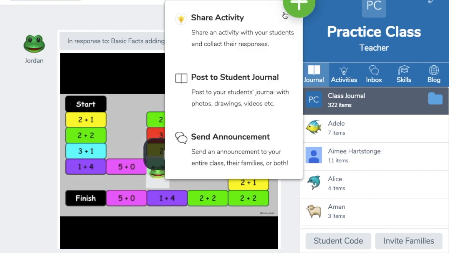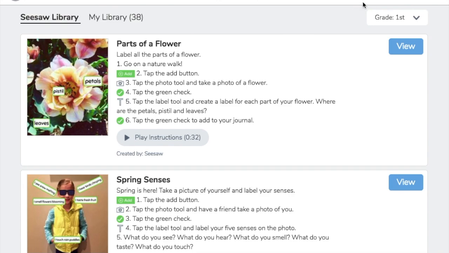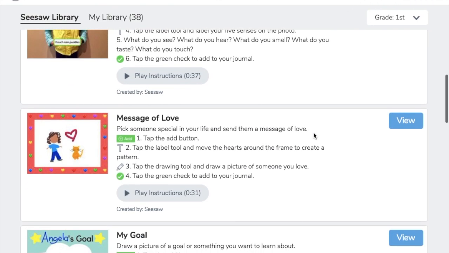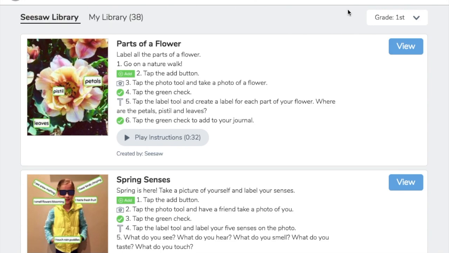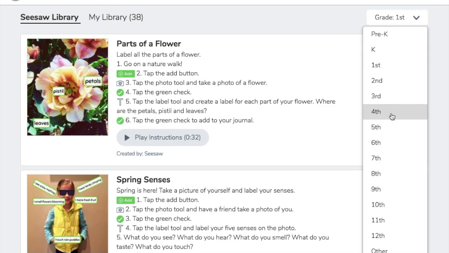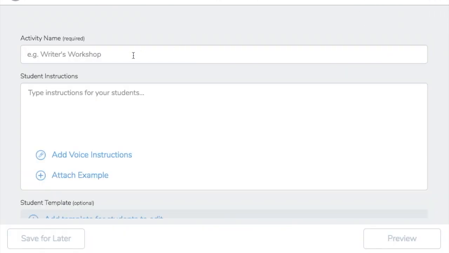Seesaw and click on the green plus and click Share Activity. It will then take you to a library where you can choose previously saved ones from Seesaw under the correct grade or some from your own library that you already have. You can then create your own one.